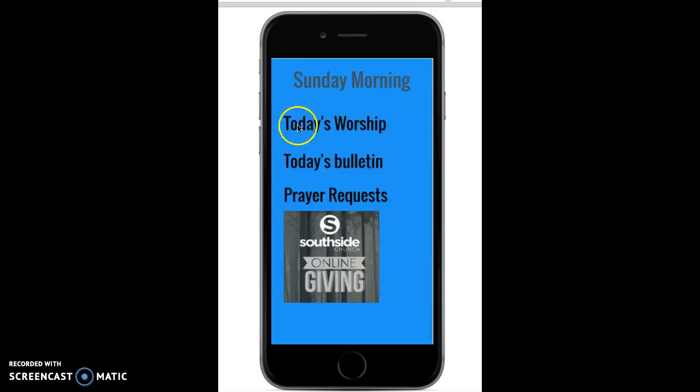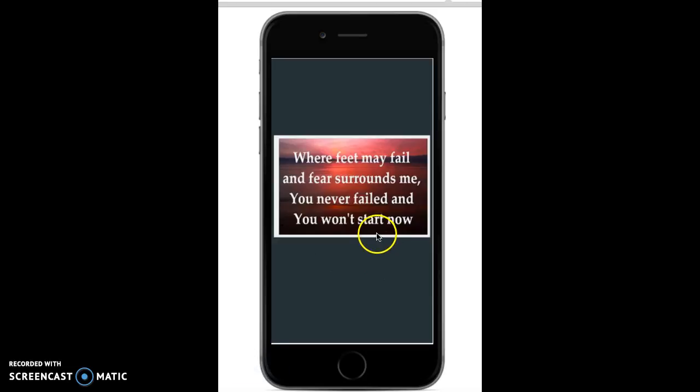Okay, this is really one of the other highlights of the app, being able to use the app on Sunday mornings. So you click on each of these and it'll take you to the next screen. The first one is today's worship. And then it'll take you to, we use ProPresenter, and it'll link to ProPresenter and have the lyrics of whatever worship songs we have going on.